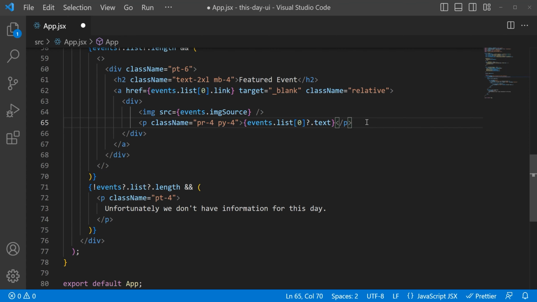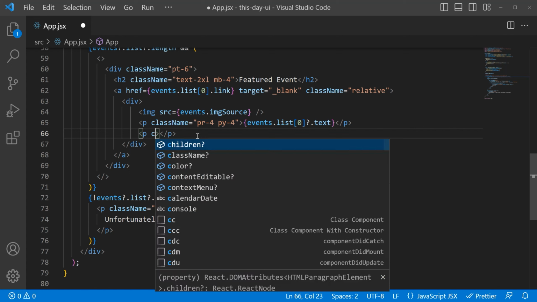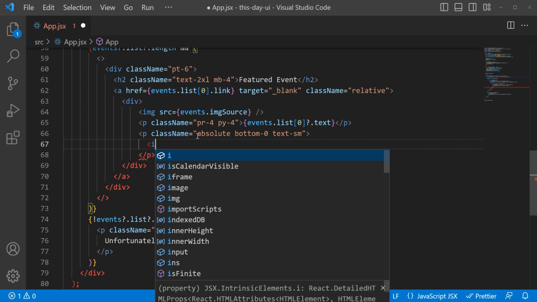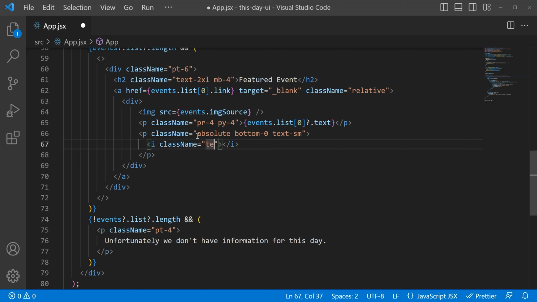Next to this paragraph, I want to add additional paragraph, and this one will show the copyright where we got this image. So we're gonna display it as absolute position, and it's going to be displayed in the footer of the image. So set the position to be absolute and set it to be on the bottom and set the text to be small. Inside of the text, let's add italic tag, and let's add a class name of text extra small. This is on the mobile devices, and on the medium and large devices, let's set the text to be small.